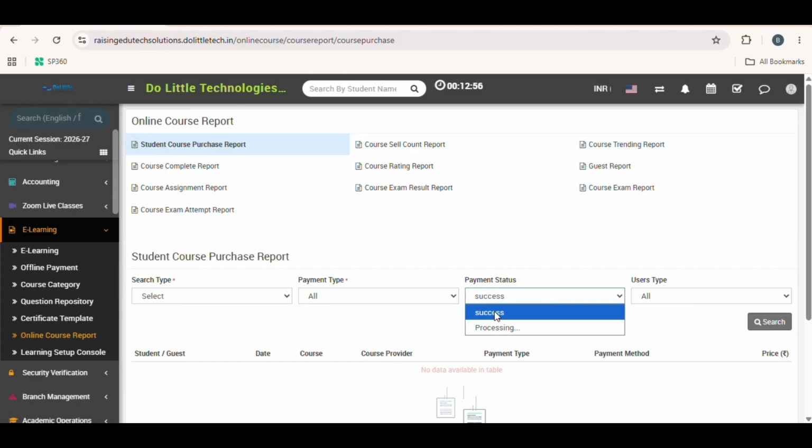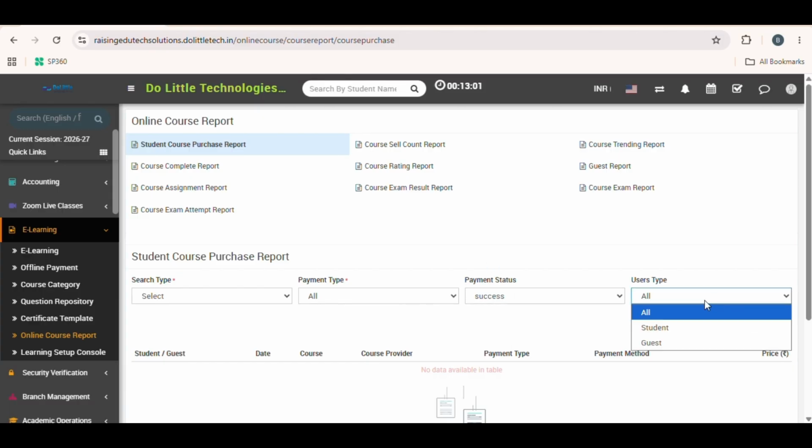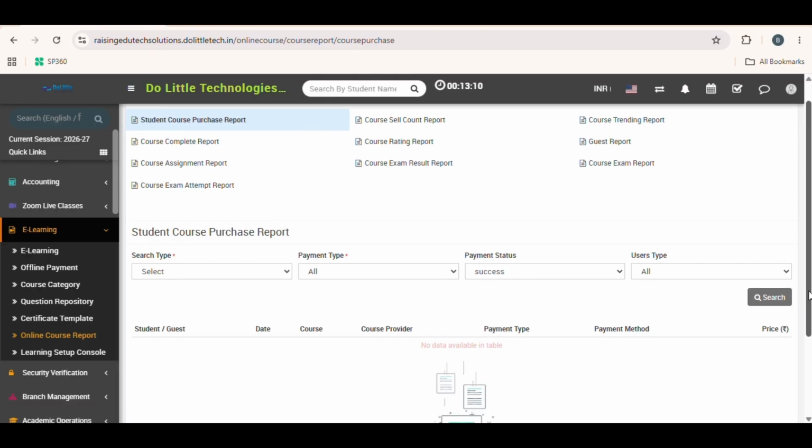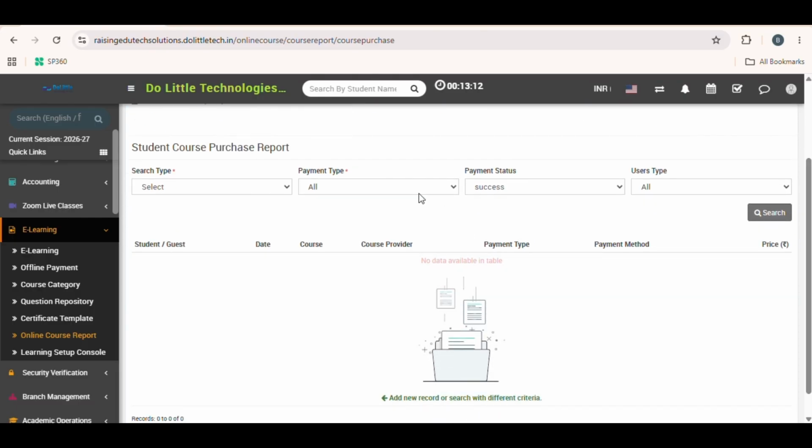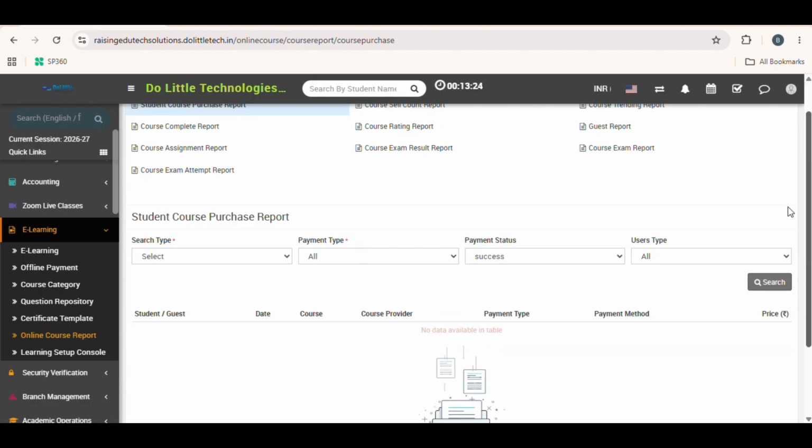There could be several payments which have already happened, or there could be some payments which are still under process. You can also select the type of users, whether they are students or any other external guests. Select the information and click on search, and you'll be able to see all the relevant data, such as the student or the guest, their names, the date, course providers, and payment details, such as payment type, method, and price.